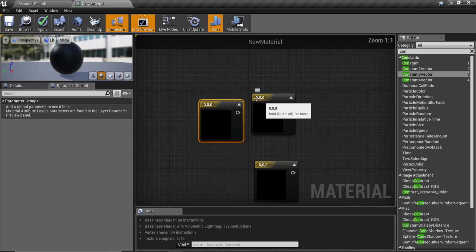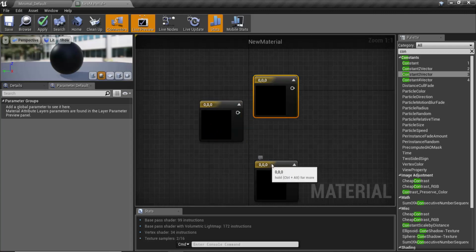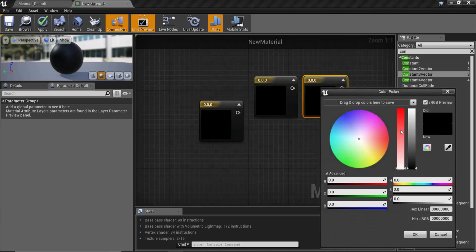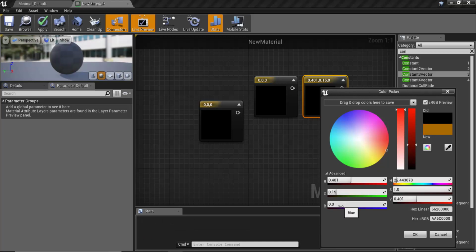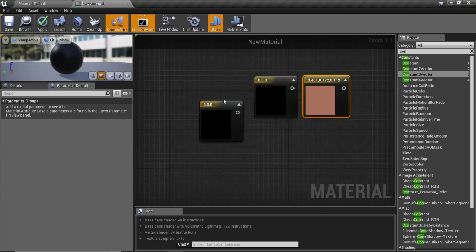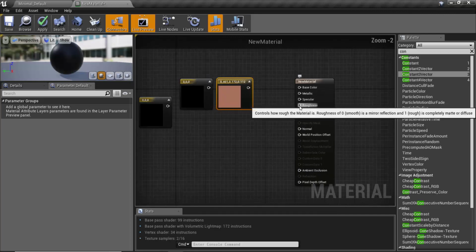Now this node has 3 values, like our color system, RGB, has 3 values. So when you double click on it, you can select a color, or you can put in the values if you want, and you will see that the values here are changing according to the color, and you press OK when you're satisfied with whatever color you have chosen. And you press on OK, and you will see that the color is showing right here.